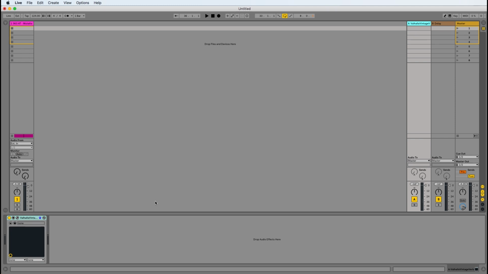Pre-fader effects. Use a pre-fader send if you want your effects to stay at a consistent level, independent from the dry signal. So in this project here, I have a loop on channel 1, and then on return channel A, I have a Valhalla Vintage Reverb.